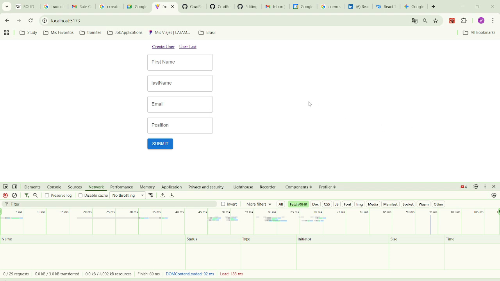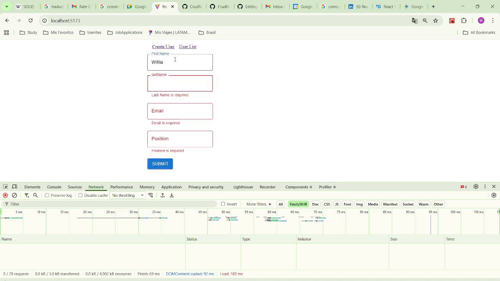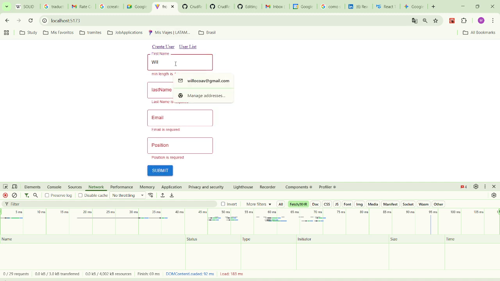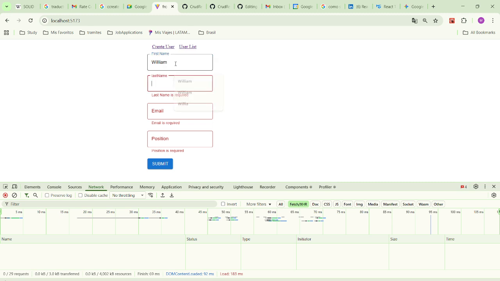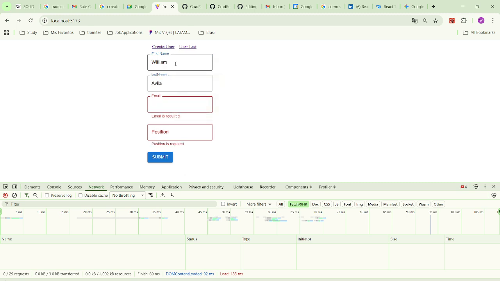This is a CRUD test with React.js and C#. Let's get started. Here we have a validation, a valid email address check on the front side.